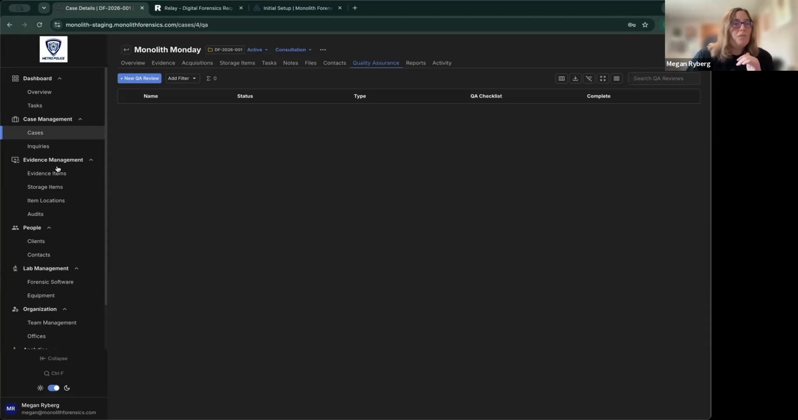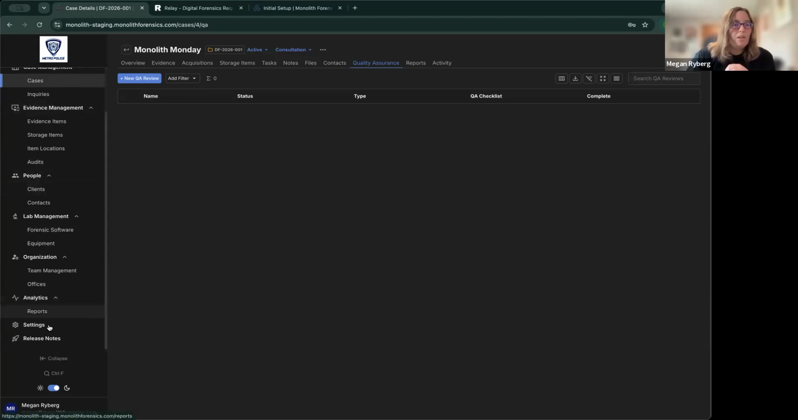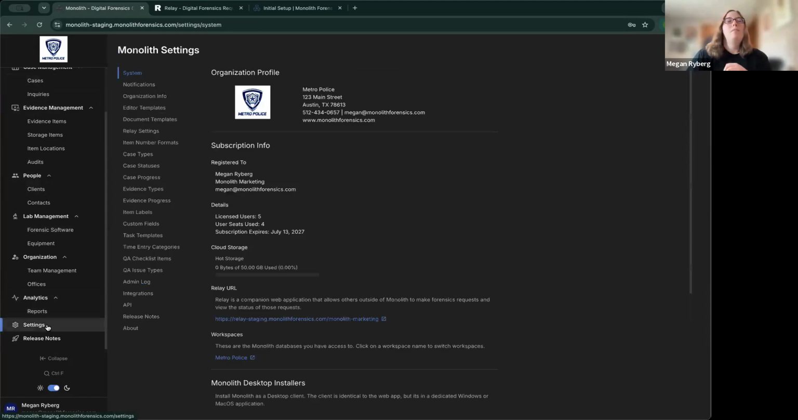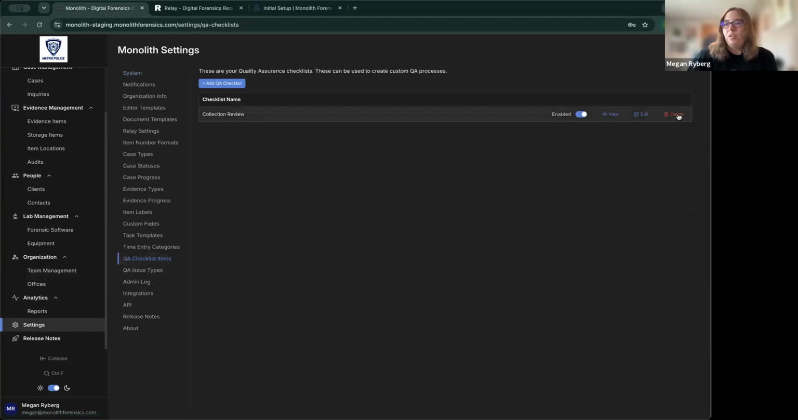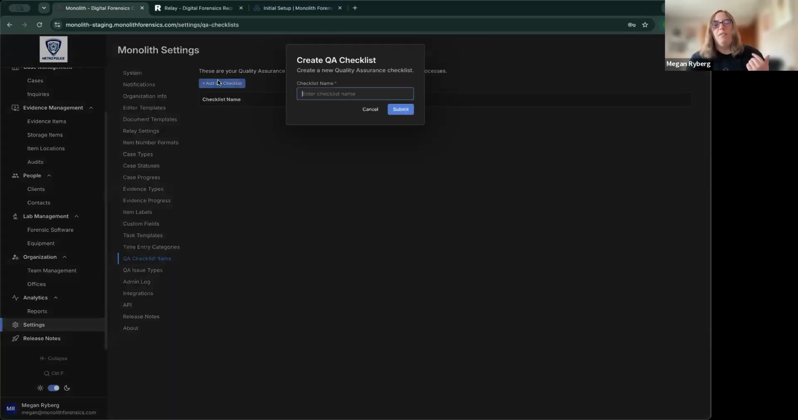But before we can use this, there's a little bit of setup we have to do. So let's go back into our settings here. The first thing we're going to add is a QA checklist item. I'm actually going to delete this pretend one. I meant to delete it earlier. Okay. So here we're going to add a new QA checklist. I think of a QA checklist as the process as a whole. Let's say we have a standard process we follow for collection review. I'm just going to add a new checklist and name it collection review and click submit.